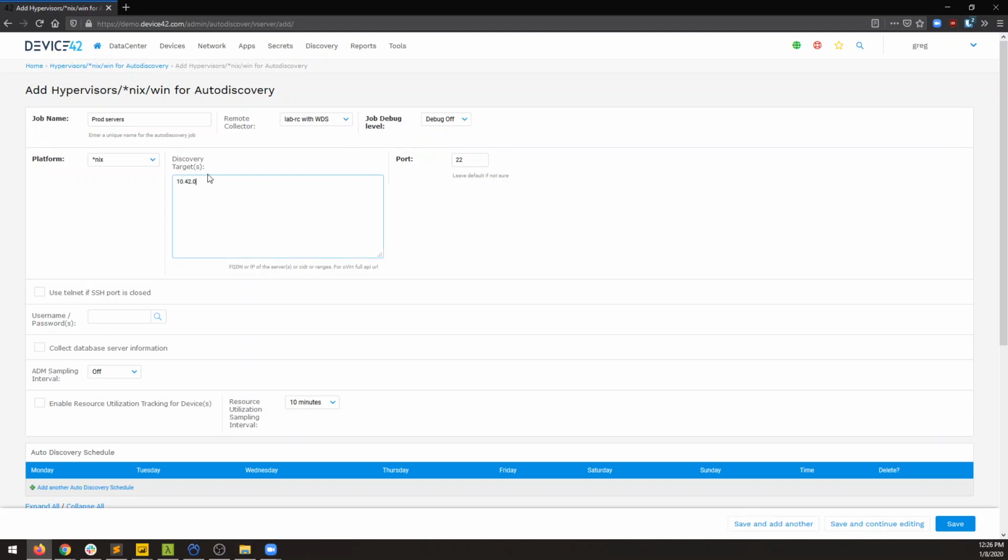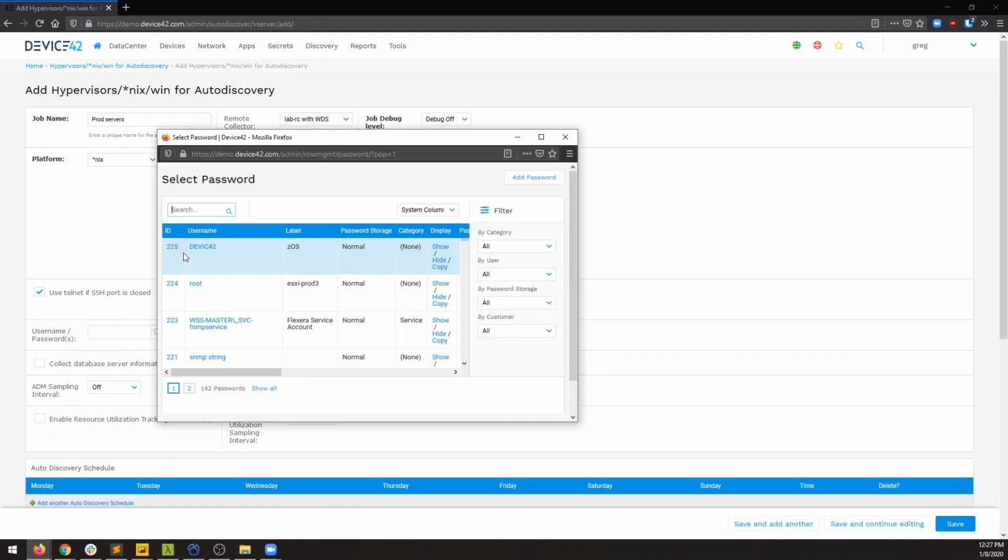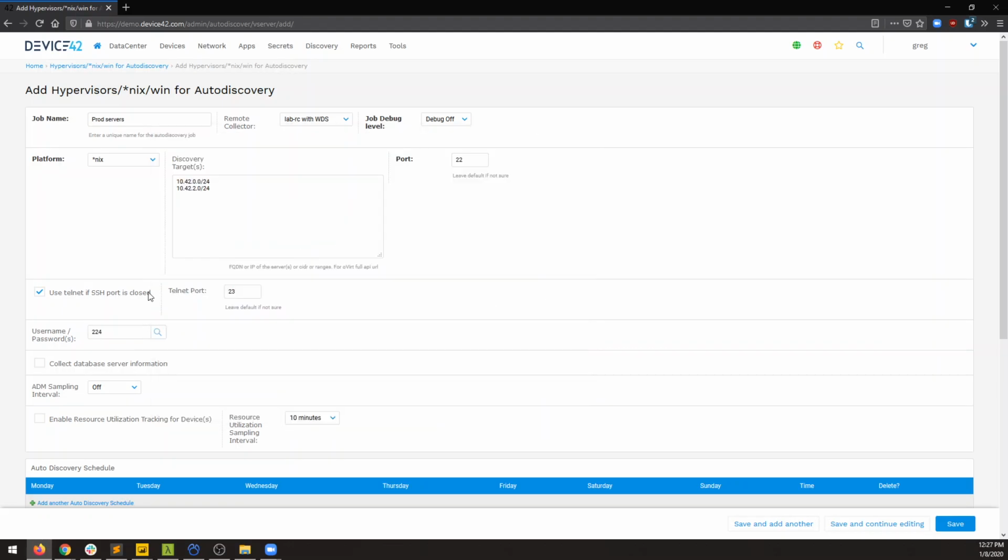Here we'll define the discovery targets. These could be CIDR blocks. They could be CIDR blocks on different subnets that are entered on different lines, and as long as it's accessible, we will discover across multiple subnets. You can define a port if you're using, in this case, a non-standard SSH port. And if you have older infrastructure where SSH may not be installed, Telnet is also an option for things like your older Solaris equipment.